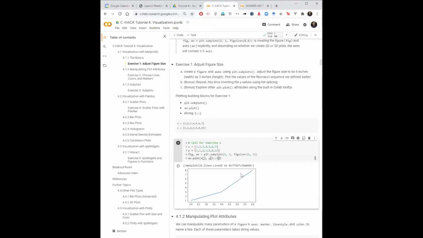For reversing the order, I'm not going to do anything to X because I want X to still be my 1, 2, 3, 4, 5, 6, 7. And now I just want to plot descending in Fibonacci. So what I'm going to do is colon and then I'm going to make my step -1. And so now I've reversed that Y list so that I'm going from 13 to 1 instead of 1 to 13.